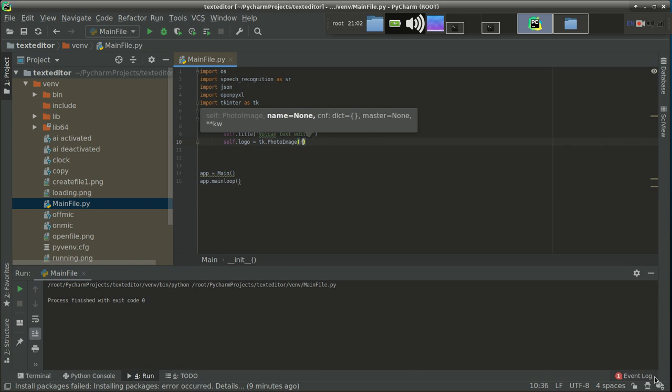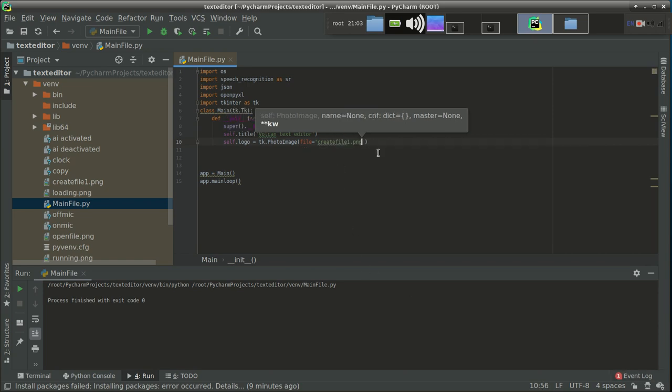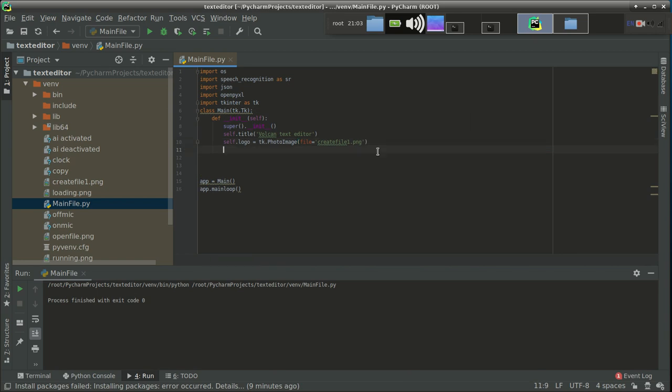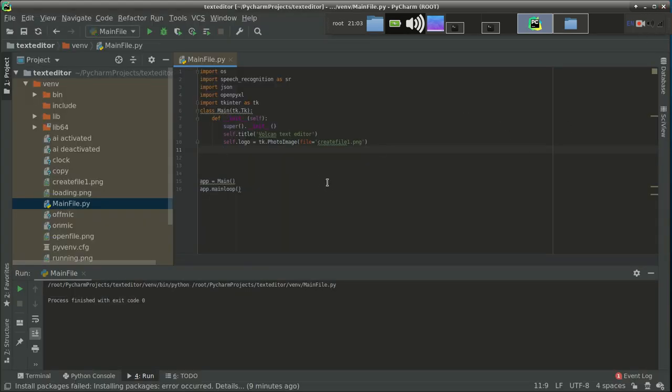File, let's specify the path of the image. File equal to the name of our file, create file. You can see that it is showing me the name of the image. So that's our image. Till now we have imported our image to the program, but still it will not show on our desktop. You can see that till now it is empty. So what to do? As I told, we have imported our image but we haven't used it.